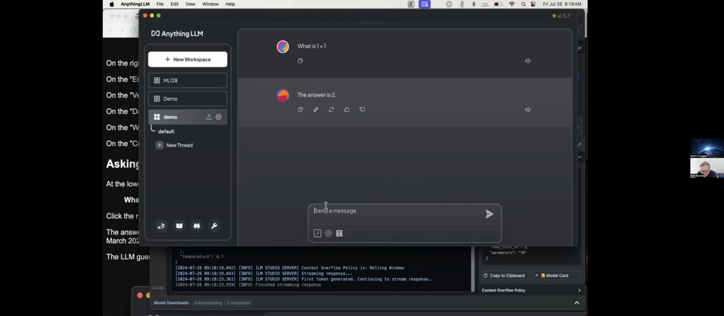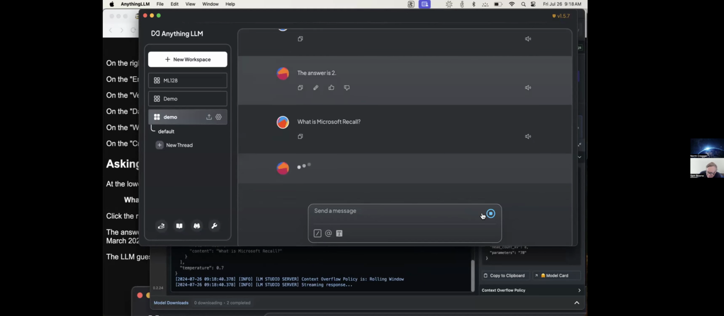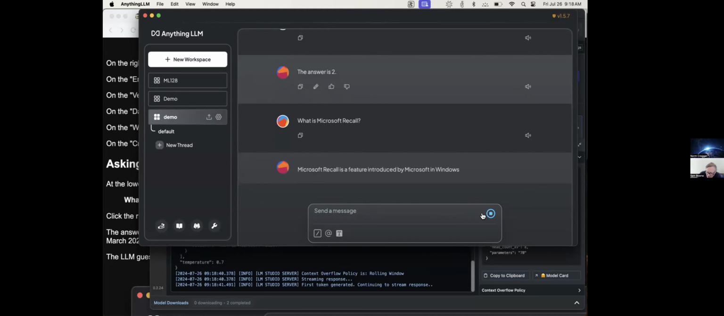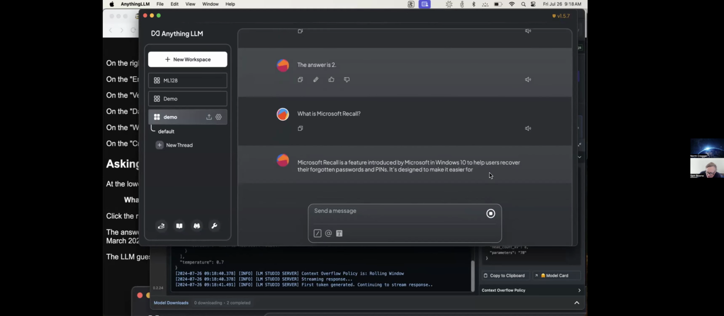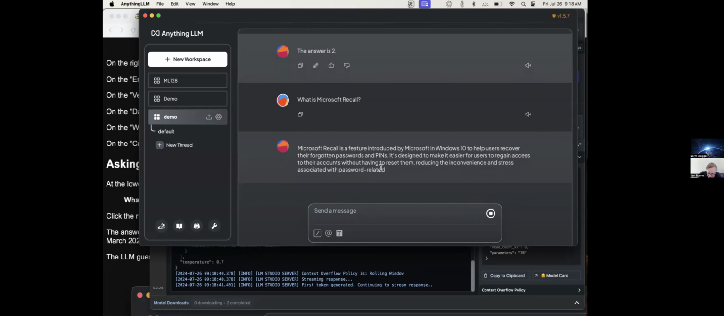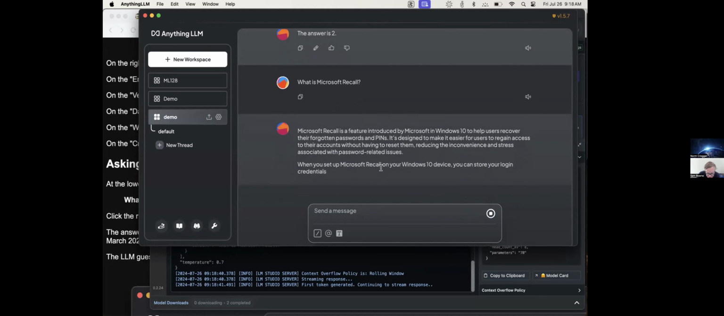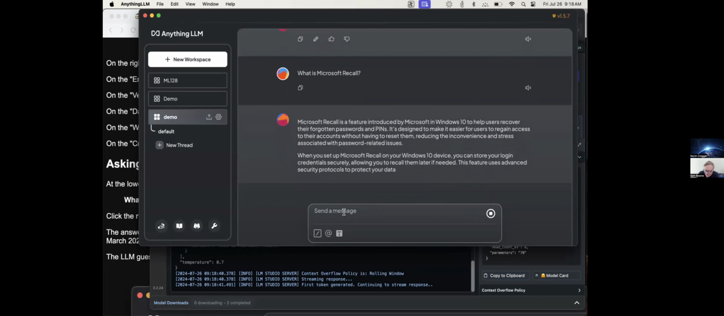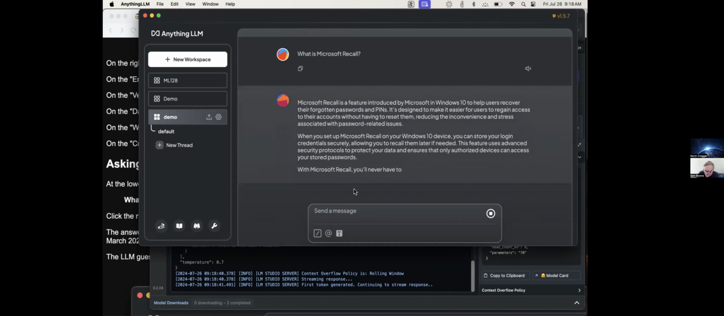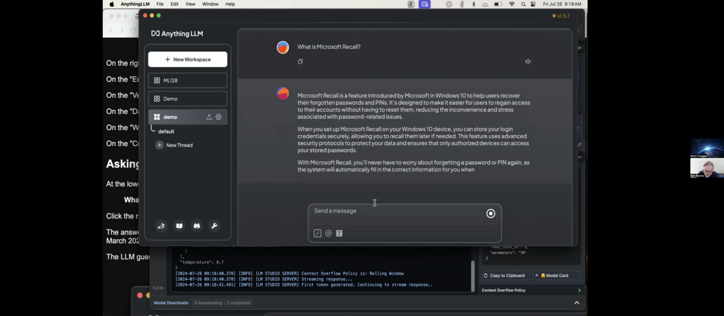Now, if I ask it, what is Microsoft Recall, it will tell me a stupid lie. A feature introduced in Windows 10 to help you recover your forgotten password, which is completely false. And if I ask it again, you'll never have to worry about forgetting a password.